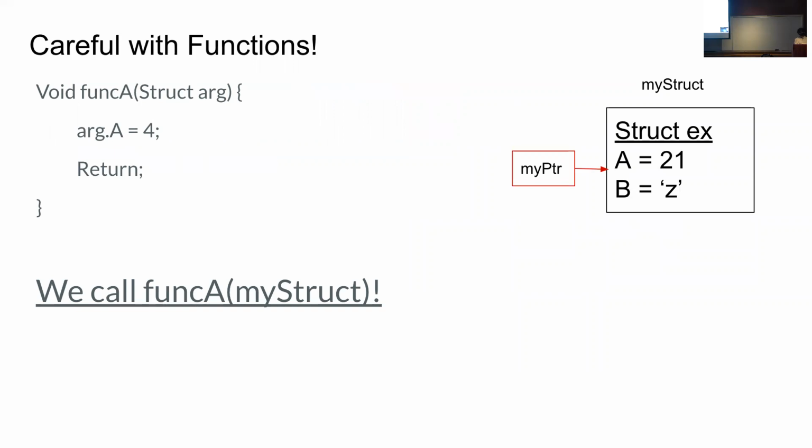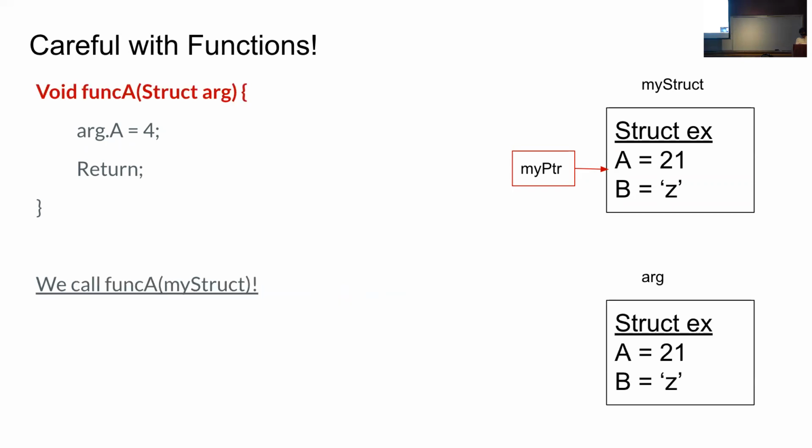You got to be careful with your functions. So this is an example of an incorrect implementation of function a. And remember, function a, all it does is set the a field to be 4, right? So this is wrong, right? To see why it's wrong, let's call it. So let's call func a on myStruct.